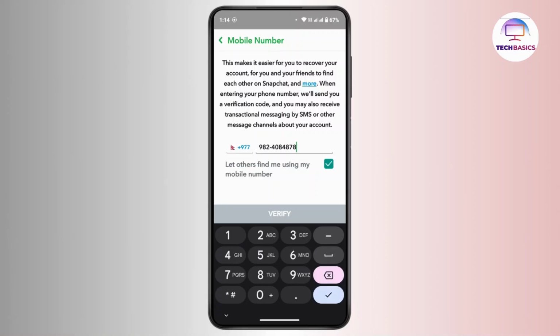But instead, to remove it, you can change your number. So simply remove this number and then type in your new number.